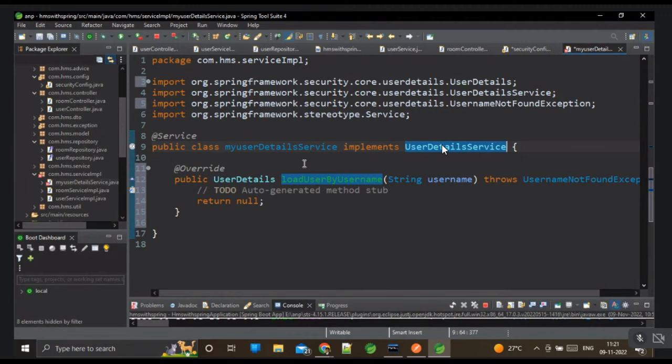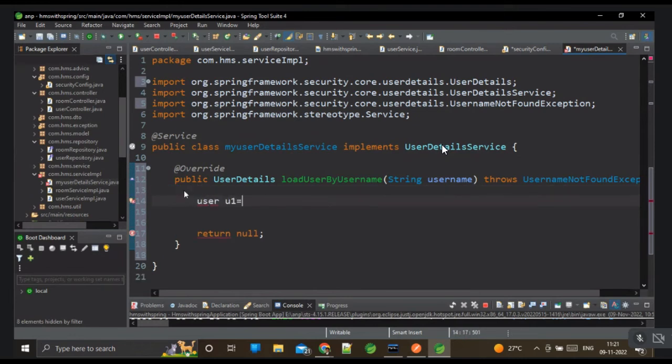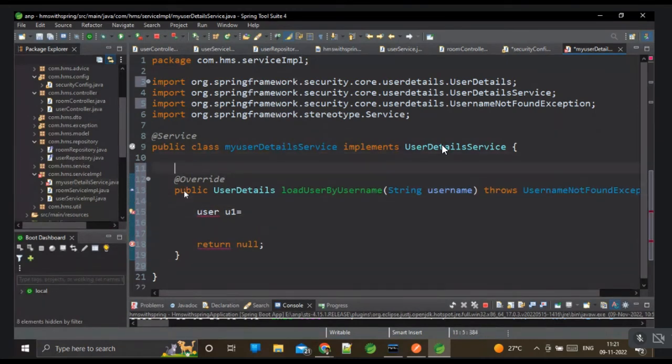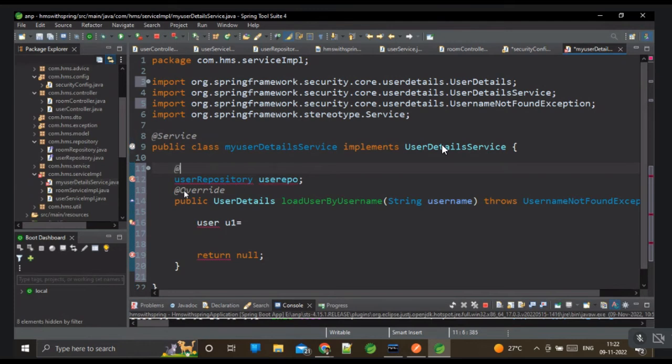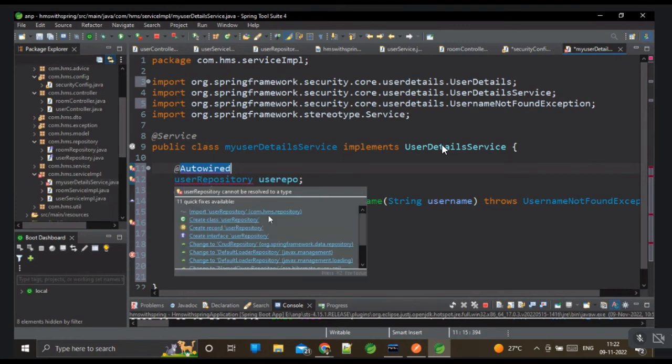Actually, we have to retrieve the user from the database and find the user based on the username of the user. So we need to work with the user repository. Here I will create one method: User u1 equal to User. We need to perform dependency injection with the user repository, UserRepository userRepo. Here we have to use Autowired for dependency injection for sure. Import UserRepository and also Autowired.